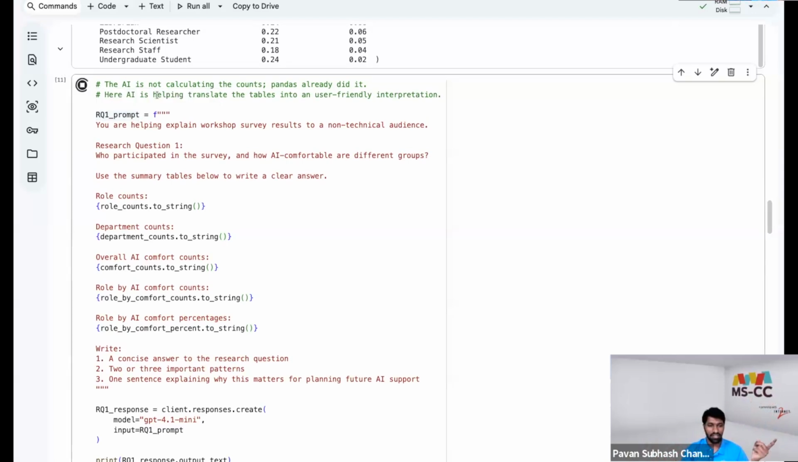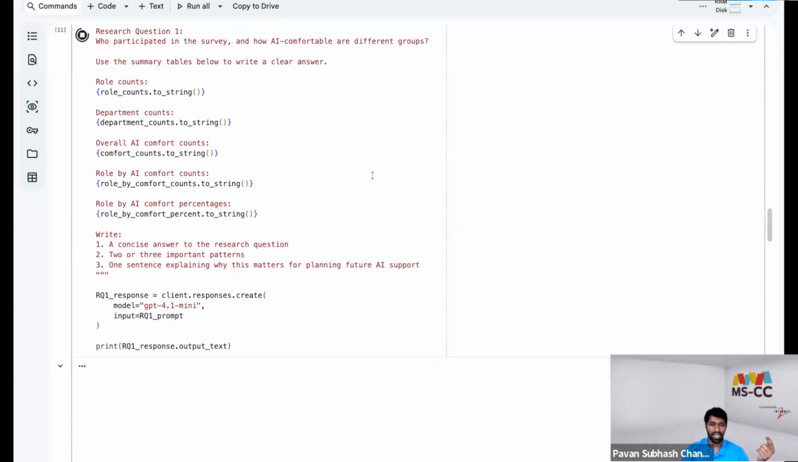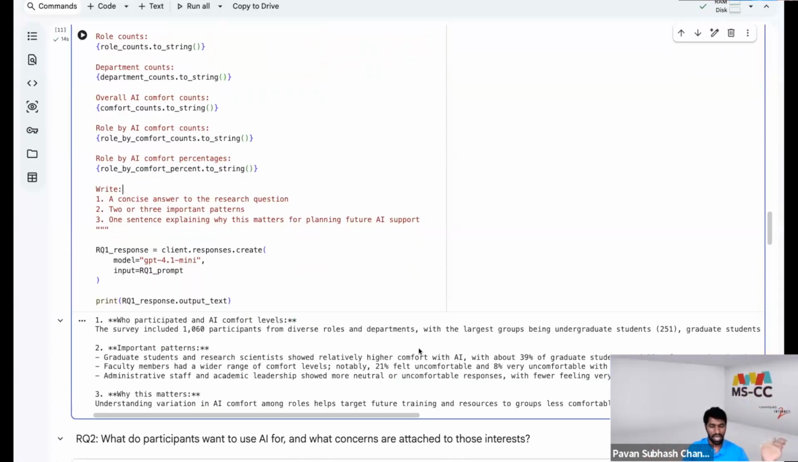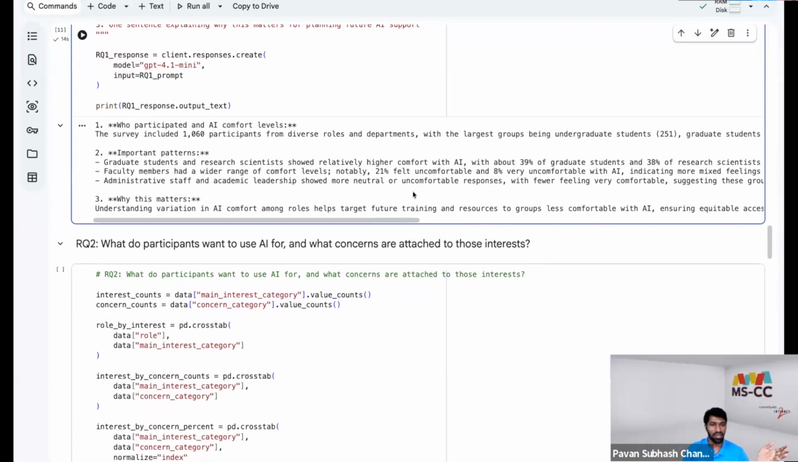So once you run this, if you don't have an API key, you might get an error. If you have an API key, you'll get a response in three different formats. We have requested a concise response for the research question, three different patterns, and an explanation statement as well. As you see, it is very similar to what AI actually provides directly when you use a chat interface. What is the difference? Here, we have a structured response.